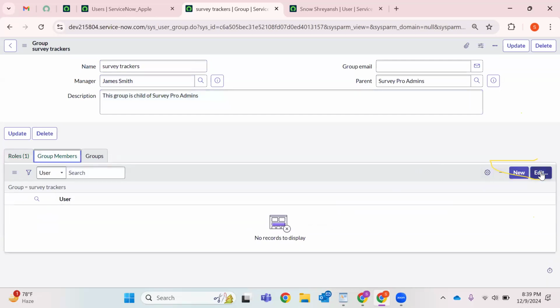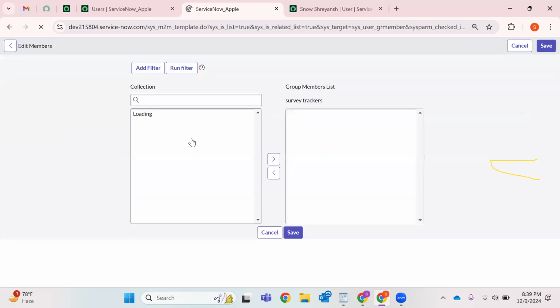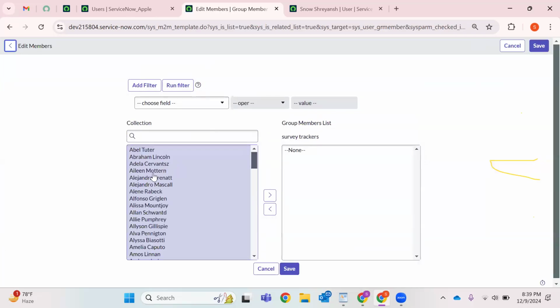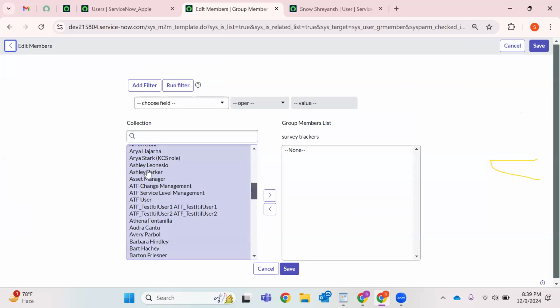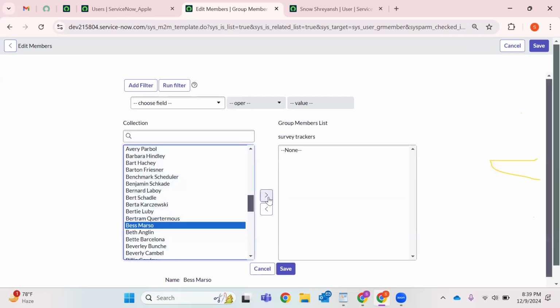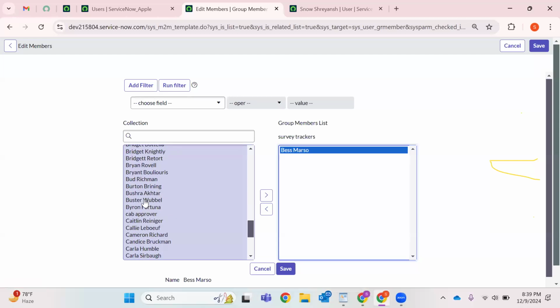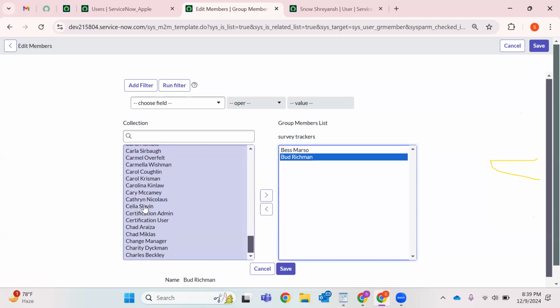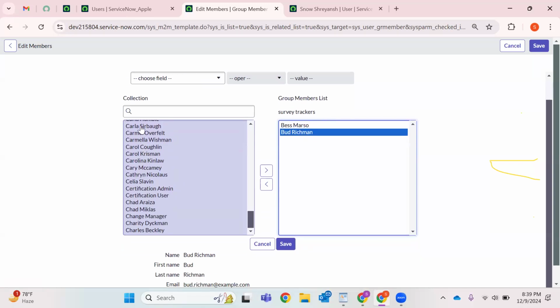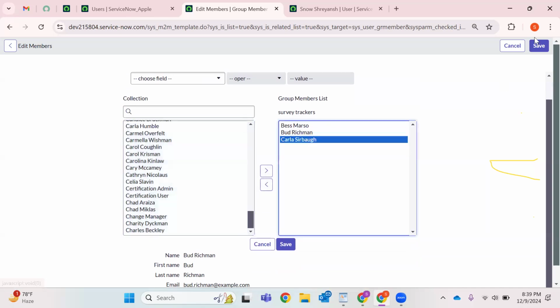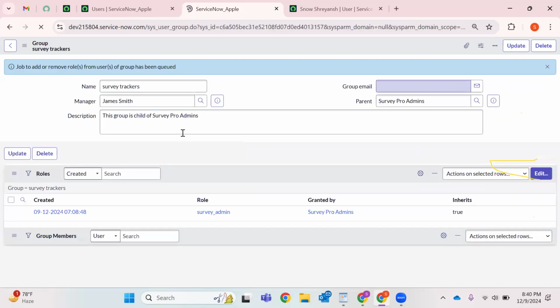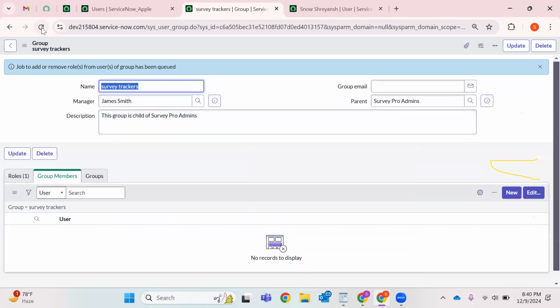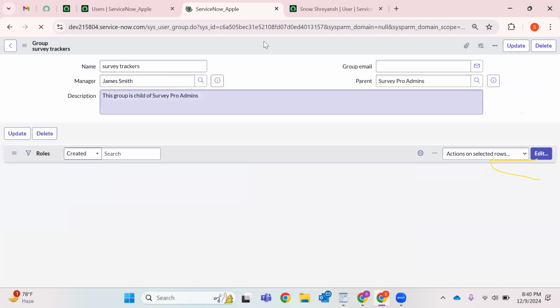Coming to group members, let's add 2 or 3 users here. Let's say S, Richmond, Sarla. Okay, I'm good with 3 users. Now the 3 users will have this role added to their profile.